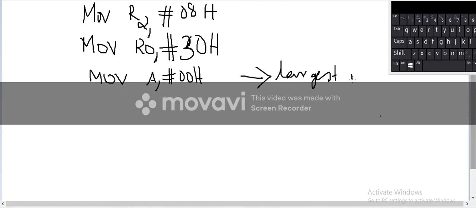Largest number in A equal to 0 initially. Fine? Yes or no? Yes, sir.